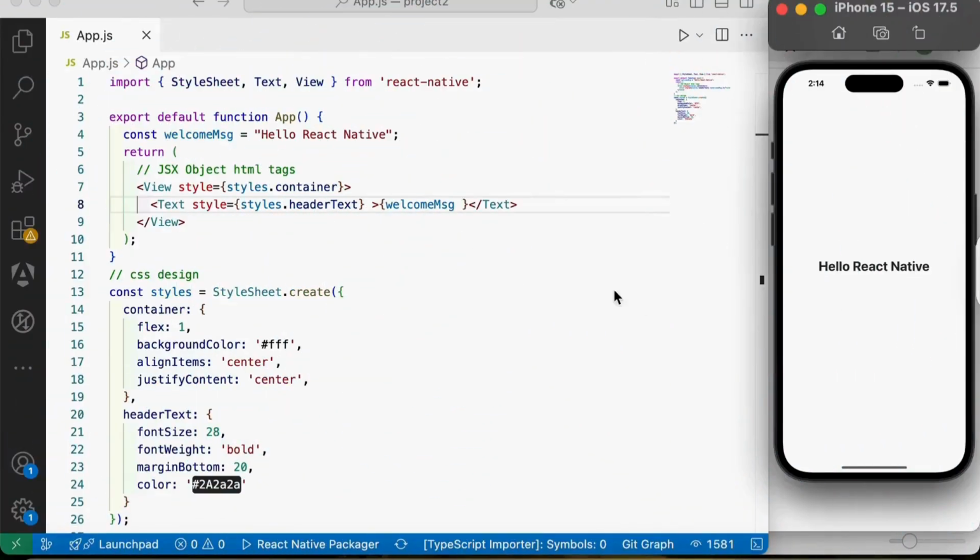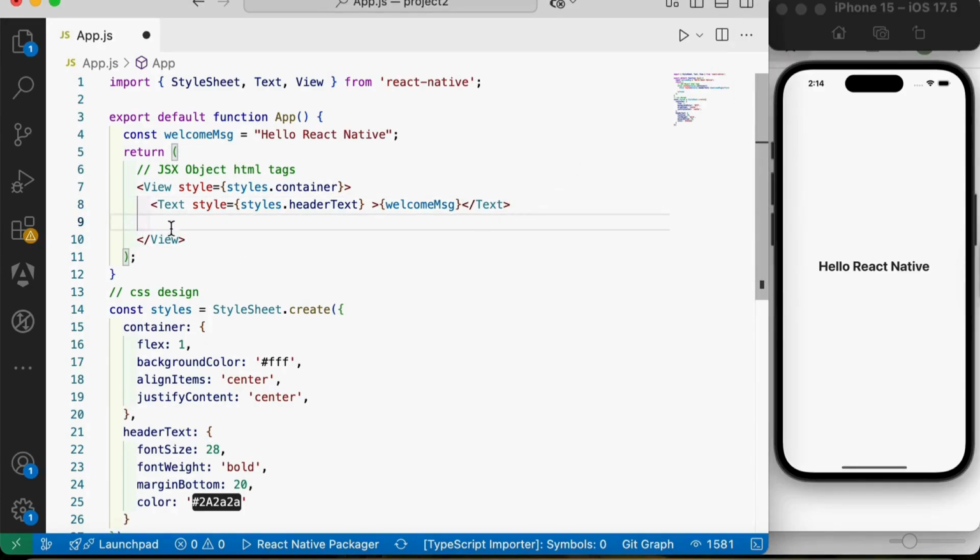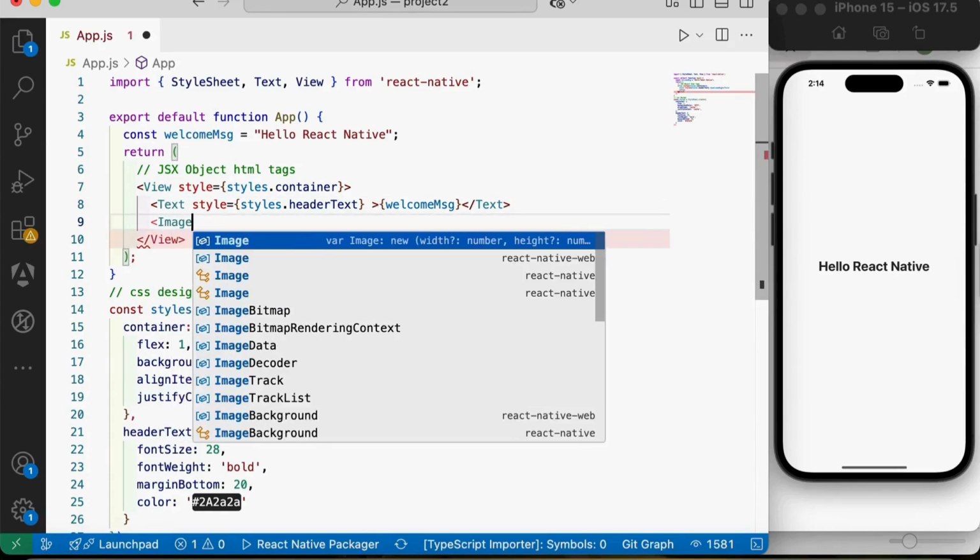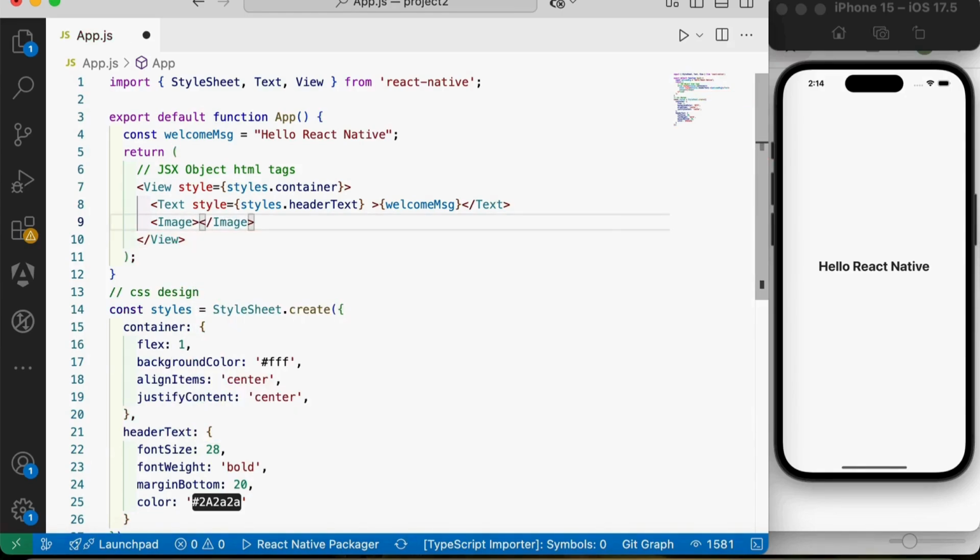Now let's start adding images. If I need to add an image below this text, I will add an image tag below this text tag, right? So I will add here an image. For this image, I have a closing tag, or I could make it self-closing like this. Don't forget to remove that.